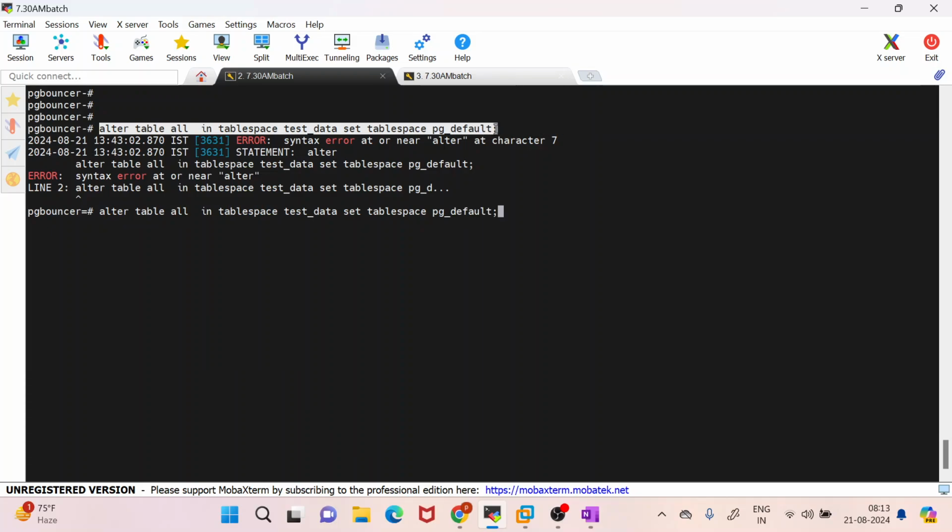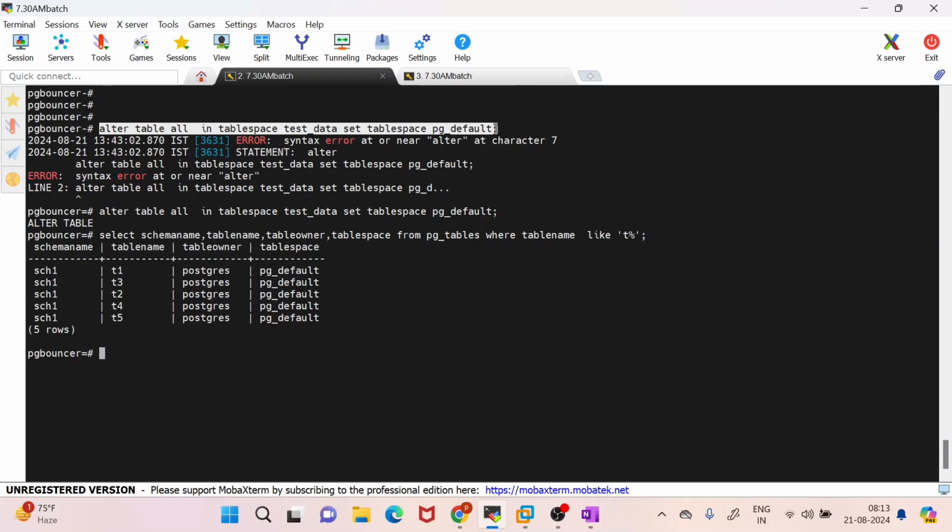Some syntax error, I guess. See, it has moved. Now let's check the default. Now let's check the table space location. So now let's check the table space of all these tables. So what is the table space? The table space has been moved; previously it was empty for some of the tables.